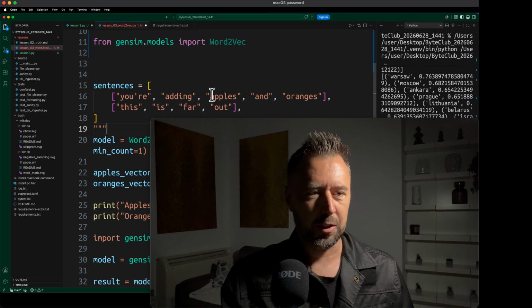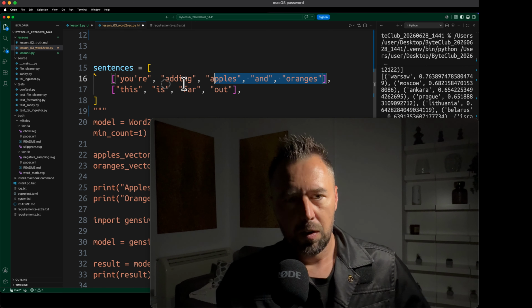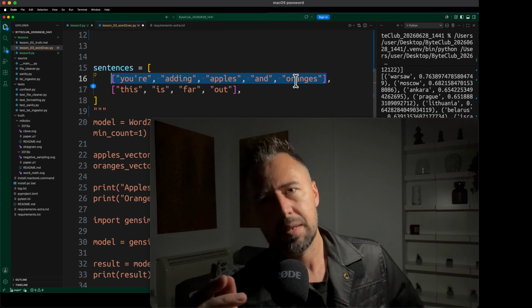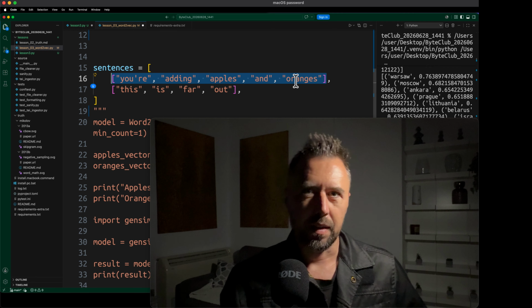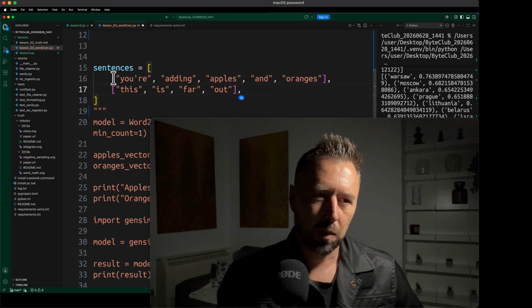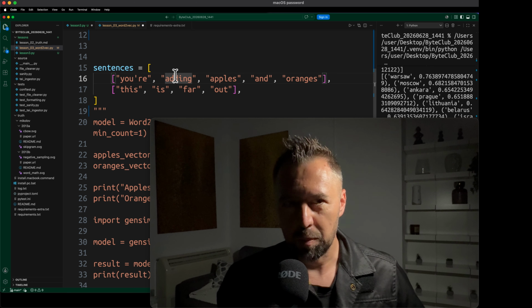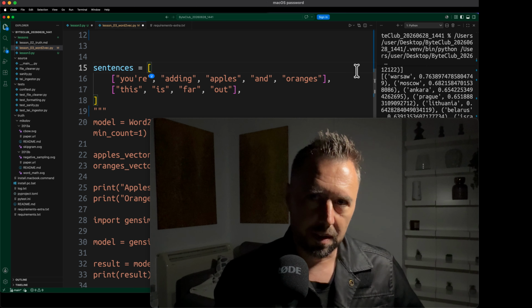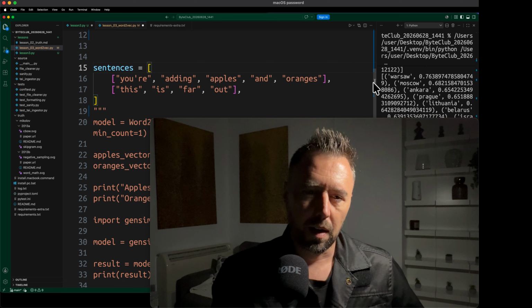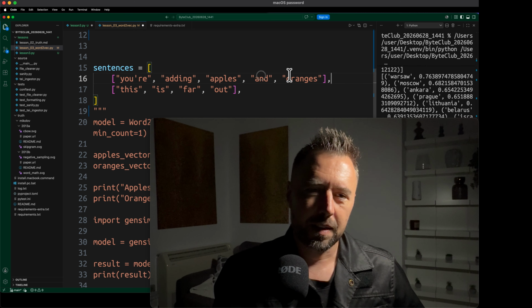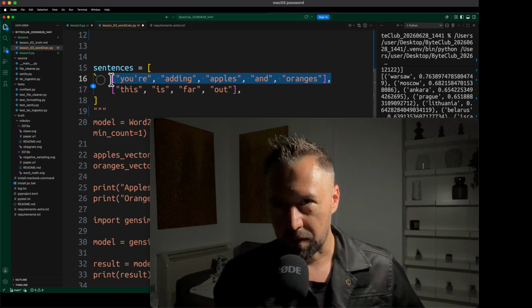And let me show you right here. So this format here, this is like a list of words, basically, a list of strings. So each word here is a string separated by a comma. They're all lowercase. There's no punctuation. So that's that sentence right there, which is just a list of words.